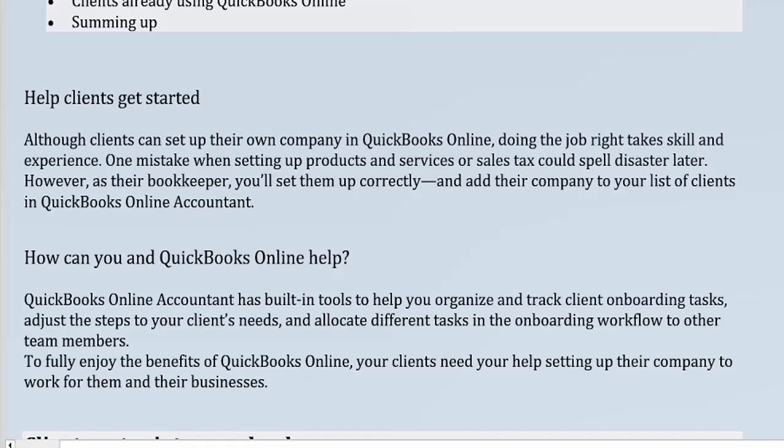Help clients get started. Although clients can set up their own company in QuickBooks Online, doing the job right takes skill and experience. One mistake when setting up products and services or sales tax could spell disaster later. However, as their bookkeeper, you'll set them up correctly and add their company to your list of clients in QuickBooks Online Accountant. How can QuickBooks Online help?